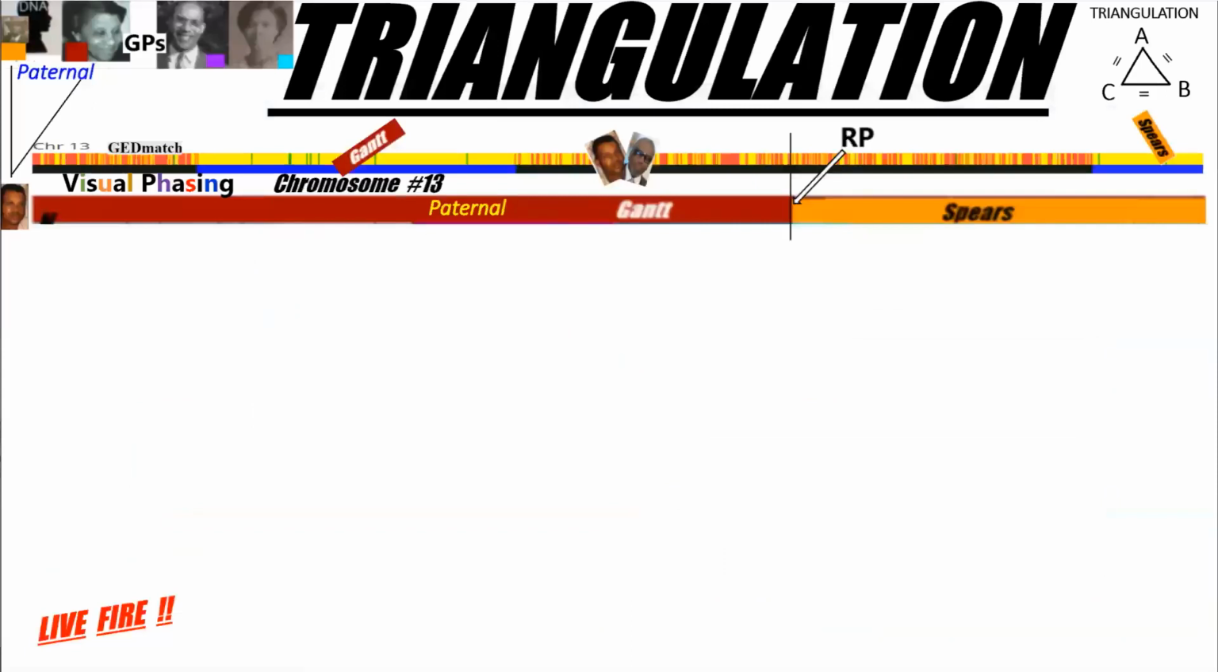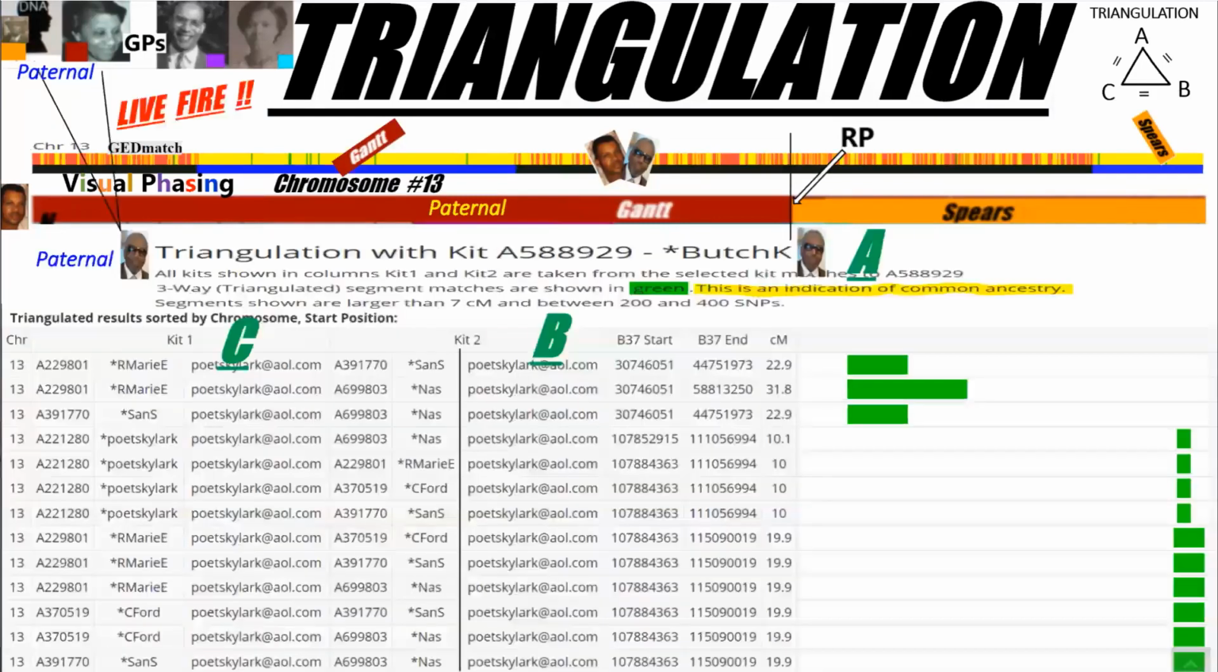So we'll look at the chromosome browser for Nason, just the paternal side, because in this situation, it's just paternal DNA that we're looking at. Anything to the left of that recombination point is going to be Gant DNA between Nason and Butch. Anything to the right of that recombination point is going to be Spears DNA. And so when we do the triangulation, we get some clustering in there. And one of the things, because you can't see it, but Greg did wash out. He's not there, and he shouldn't be, because he's maternal, and this is a paternal evaluation.